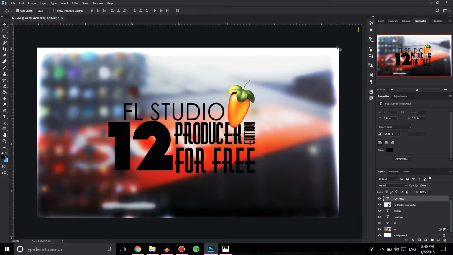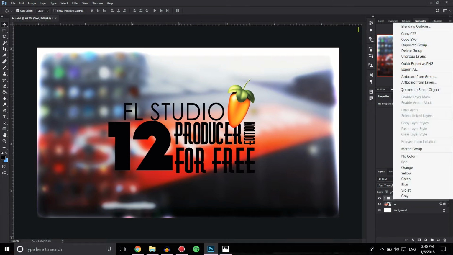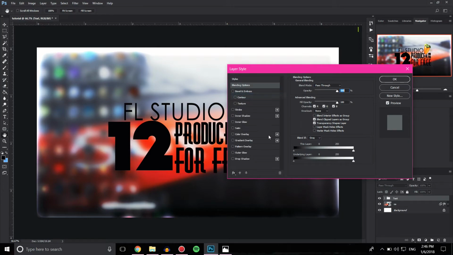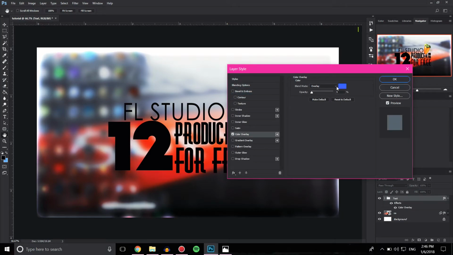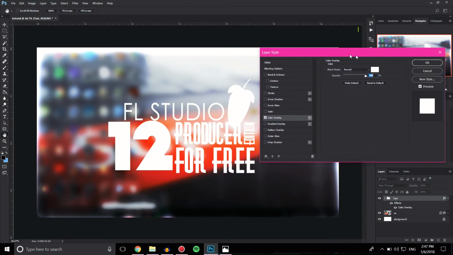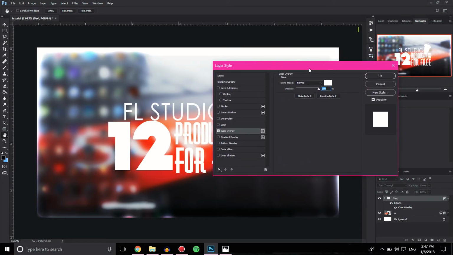Okay, once you're done creating the text, you want to go ahead and group them all, except for the background. You don't want to have that. I'm going to name this text. And then you want to go to Blending Options, and then Color Overlay, and then make it white or black. If your background is whitish, then make it black. Mine is kind of dark, so I'm going to make it white, and it looks a lot more natural. I don't know, looks a lot better.